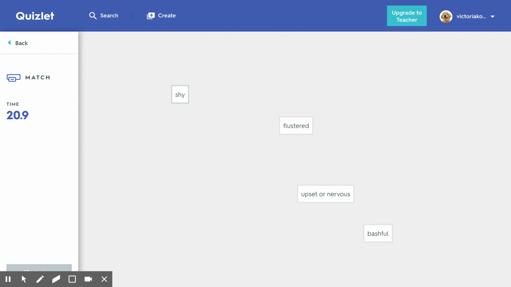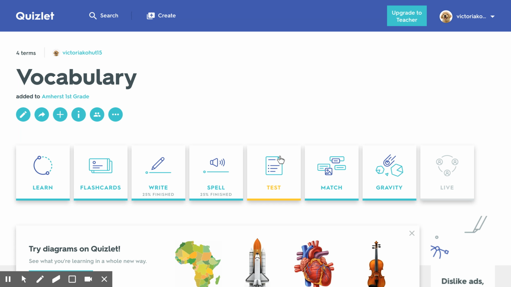So let's see what happens when I click it to the wrong one. Notice that it just kind of separates them again. So they're not waiting till the end. It's an automatic reaction to what's going to happen. And you also see that it's keeping time, so the kids can have a lot of fun trying to beat the clock every single time, and it really helps them get those vocabulary words down.